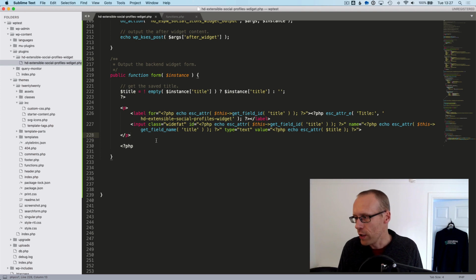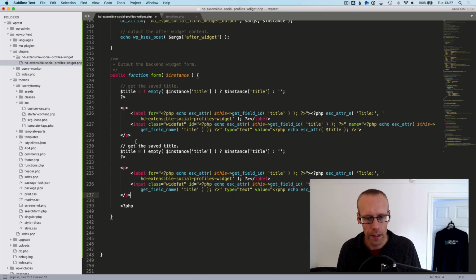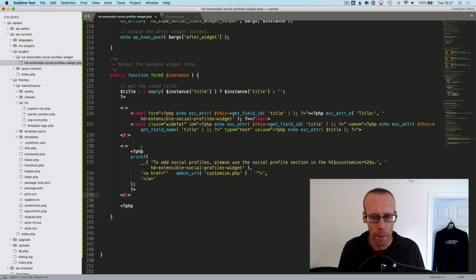Just one thing before I finish on that though, what I do want to do is put some instructions for the user, because obviously they've added this social icons widget, but it's not clear where they're going to add the social icon or the profile URLs. So what I'm going to do is add a text field. There we go. I'm just going to add another paragraph here with some information for the user.